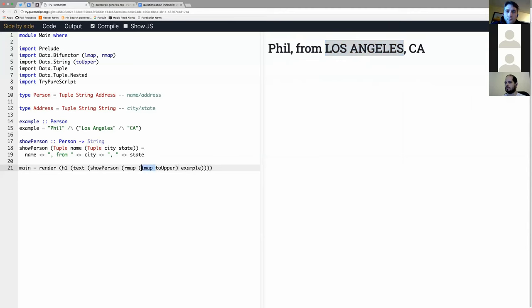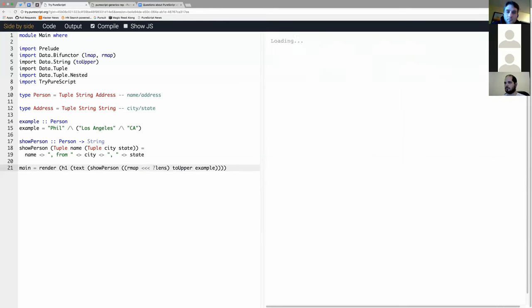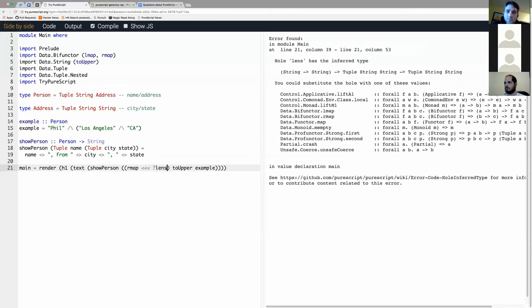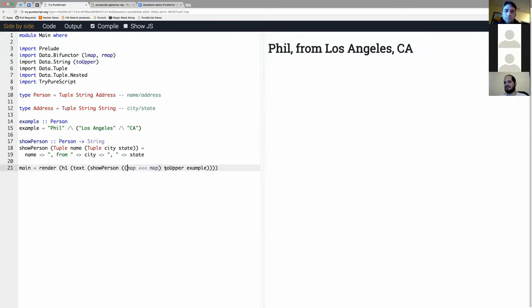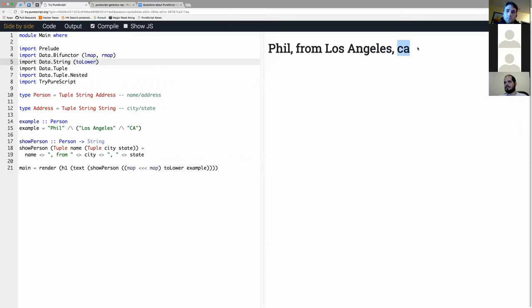Or the other way we could have done this is to build this in a lens style, and say, what's the lens, or structure editing combinator, or semantic editor combinator, or whatever you want to call it, that goes here? And it will give you all these lens-like things. So first and second, LMAP, RMAP, map, etc. Actually, I suppose I could just use map here, couldn't I? Map here, toLower. Okay, yeah, cool. So that'll change the state into lowercase.